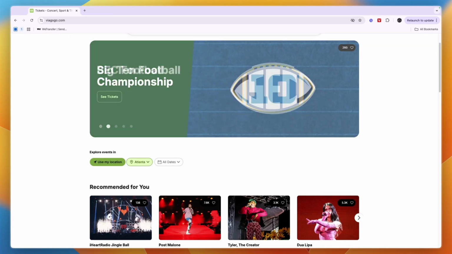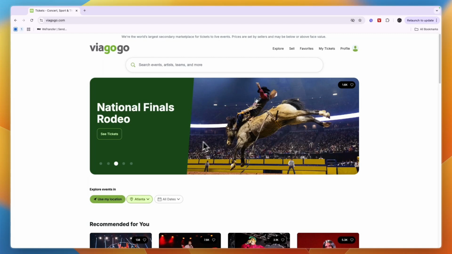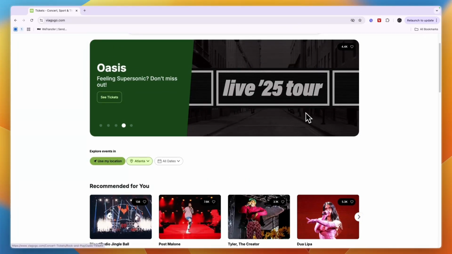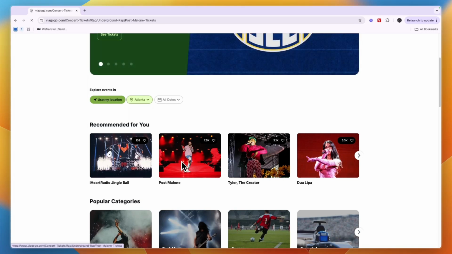In this video, I will show you how to buy tickets on Viagogo. So first, just go and open up Viagogo and go to the concert or event that you want to buy tickets for. For example, Post Malone right here.